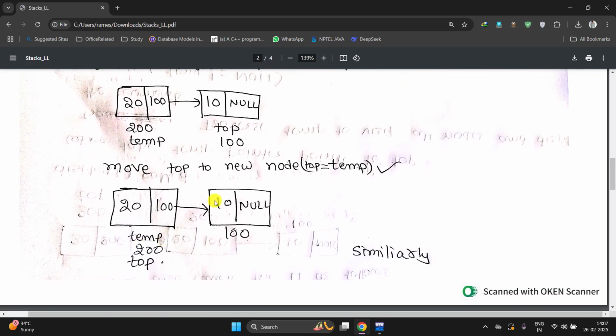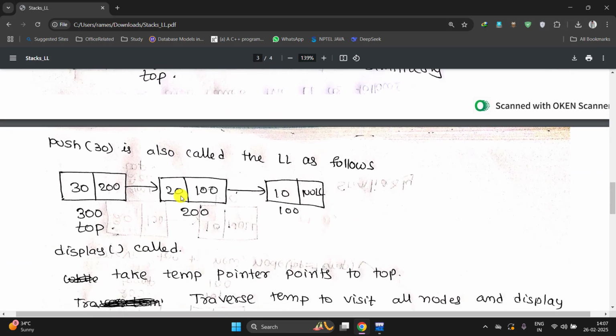So this is what the updated diagram looks like. Again we have called push of 30. Similarly we have created the linked list as follows. Top is pointing to the recent element. In this way the push function will work. This is exactly similar to insert at beginning in the single linked list. If you are comfortable with respect to single linked list, this is a cakewalk.